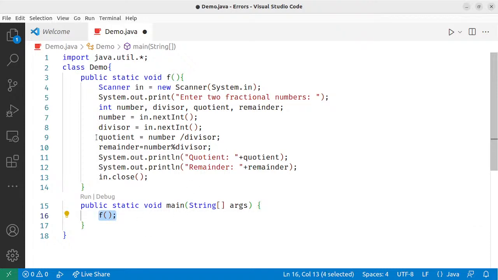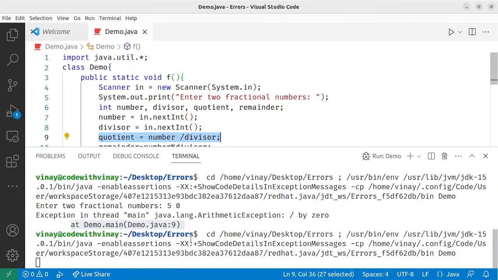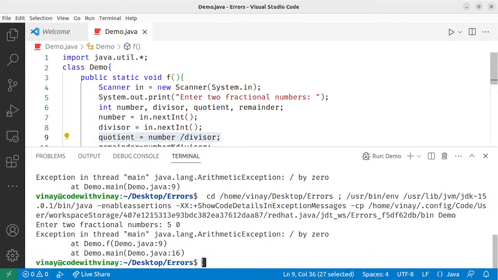And this time, when we enter 0 as the divisor, the exception will be thrown from the function f rather than the main method. Let's run it once more, see what happens. So if I run it once more, I say 5 and 0 and I press enter. See, now there are 2 lines, and this is the meaning of the trace.